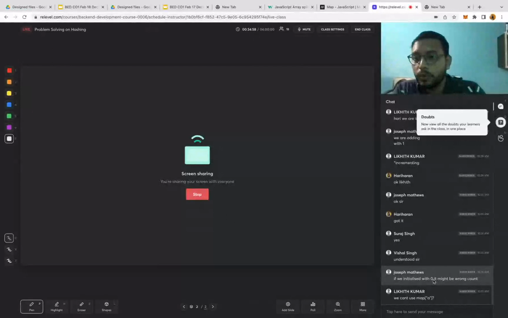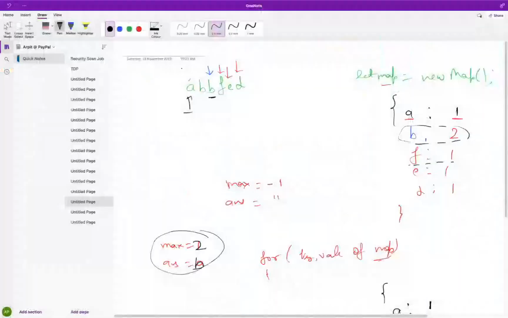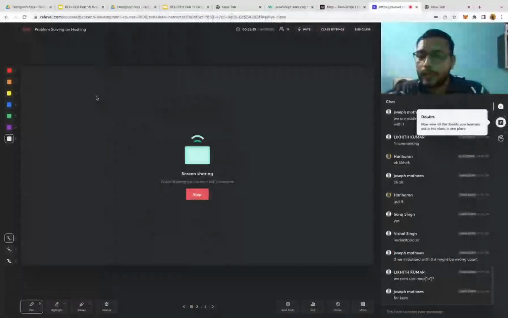If we initialize it with 0, it might give a wrong count. So see, what is the meaning of count there? It means that the element we already found in our string. We already found A, that's why we are keeping it as 1. It means A has already been seen. So why would we keep A as 0? It doesn't make any sense. It would mean we have not found A, and that's not logical, right? That's why we are initializing all entries with 1. It means they exist. Understood, Joseph?